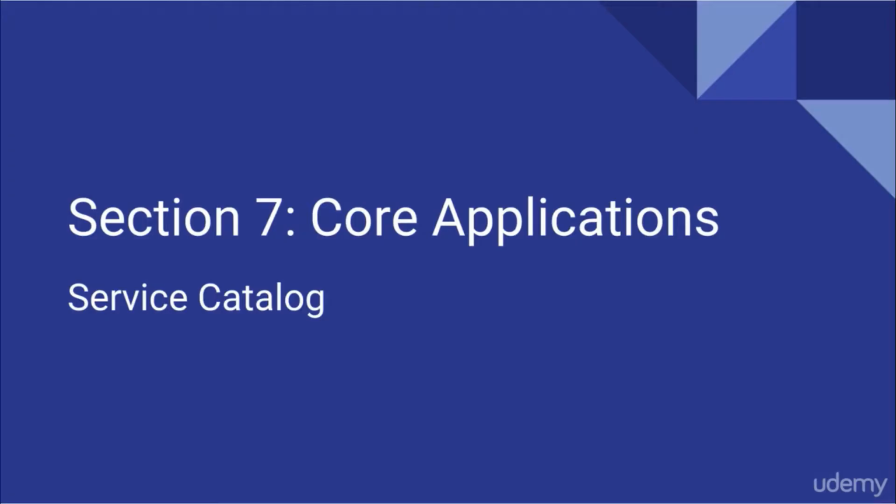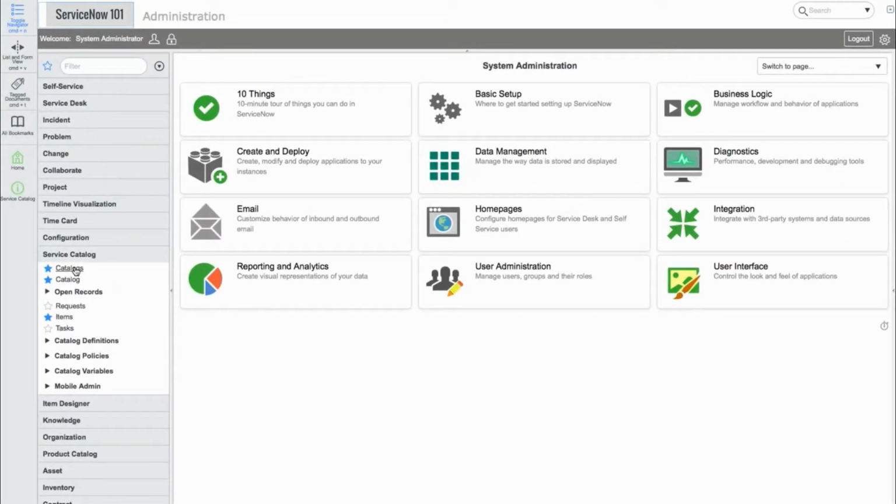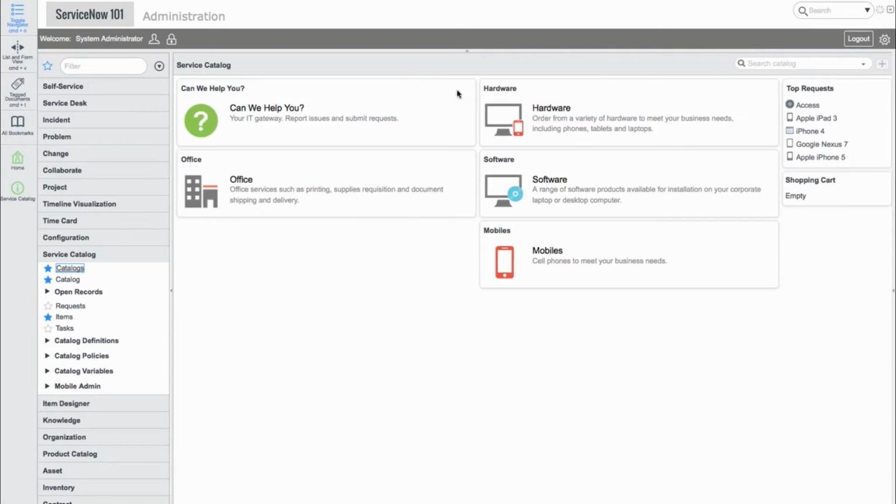Let's go ahead and switch over to ServiceNow and take a look at the Service Catalog. We'll start by expanding the Service Catalog application. Here we see a number of options. We'll click on Catalogs, where we are taken to a page that lists the different catalogs in ServiceNow. Out of the box, we have a technical catalog and a service catalog. If we go into the service catalog, we are taken to another page which lists the categories in the service catalog.